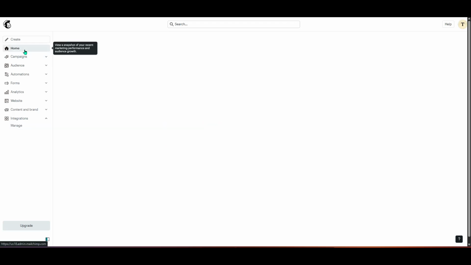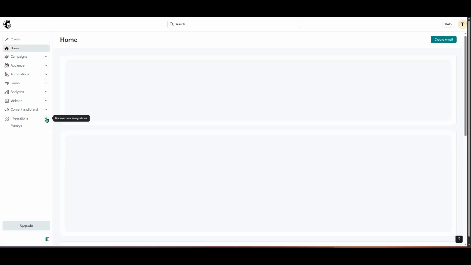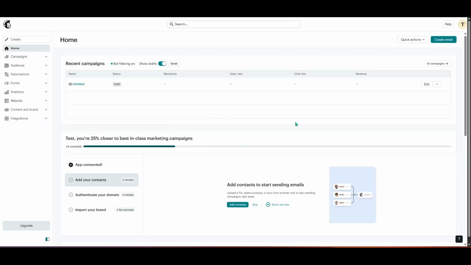That's all there is to it. If you run into any hiccups, like the connect button not responding, make sure pop-ups aren't blocked, you're using the right store, and you have the necessary permissions in both accounts.